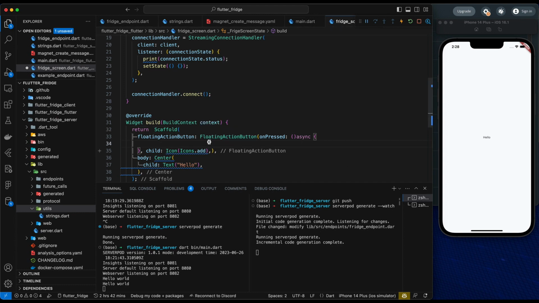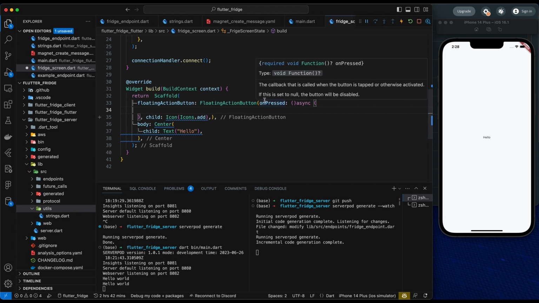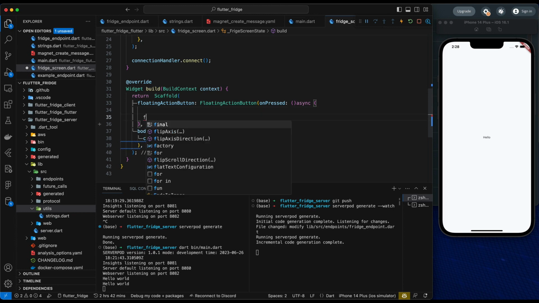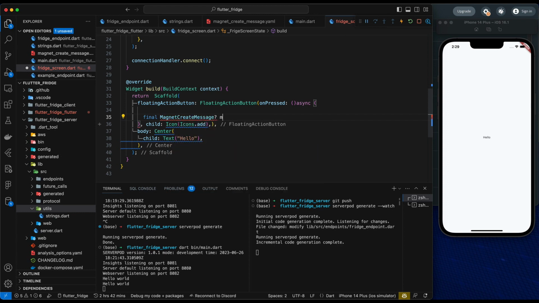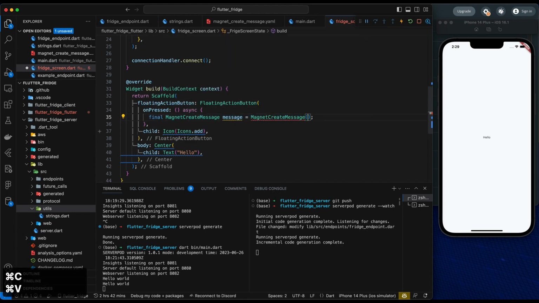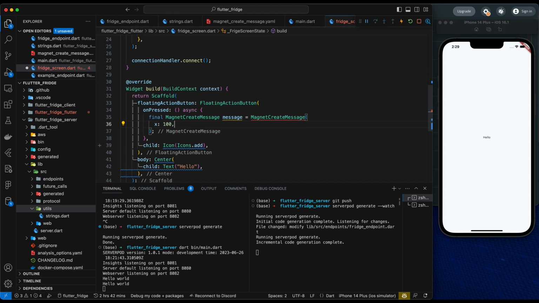Okay, now this is where we can kind of see what's cool about Serverpod, where the code that we've generated works both on the server and the client. So we can actually create one of these magnet create messages, and we'll just call it message. So that got imported, no problem, equals, and we can just construct this right here. So let's just make one for us right now. Let's do an X of 100, a Y of 100, text of hello, and a color. And we will be using hexadecimal colors. So I'm just going to do FF0000.